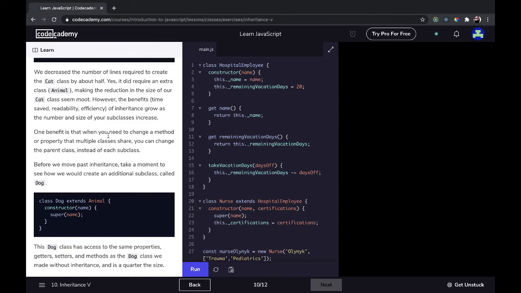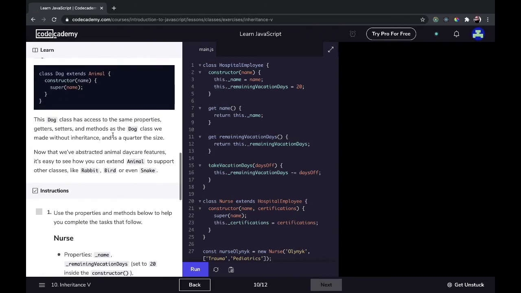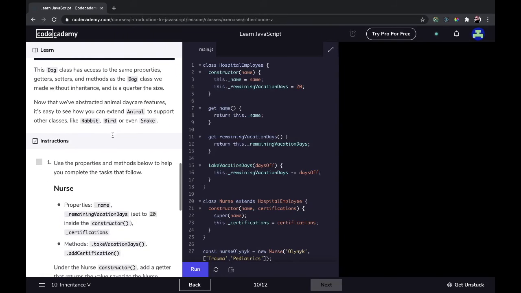Before we move past inheritance, take a moment to see how we would create an additional subclass called dog. Class dog extends animal. Constructor, name, super, name. The dog class has access to the same properties, getters, setters, and methods as the dog class we made without inheritance and is a quarter the size. Now that we've abstracted animal daycare features, it's easy to see how you can extend animal to support other classes like rabbit, bird, or even snake.